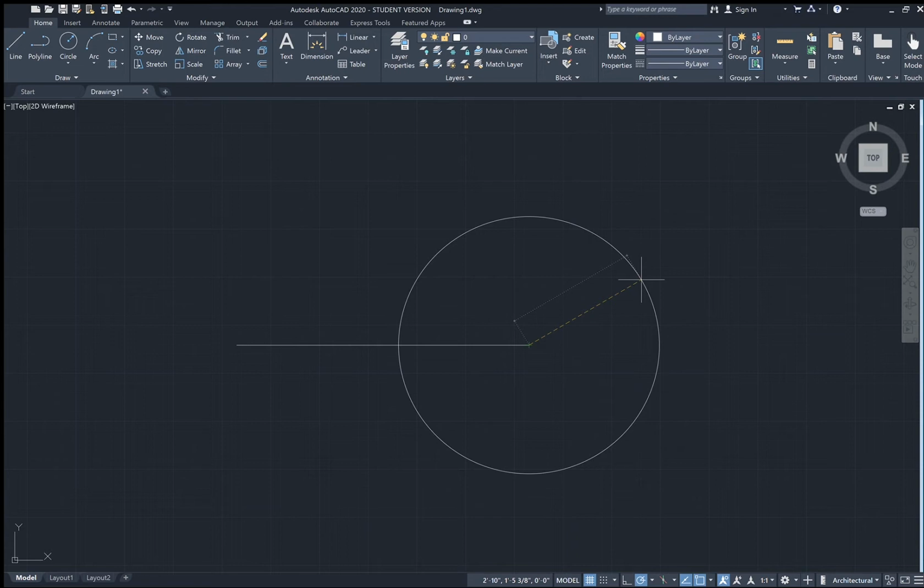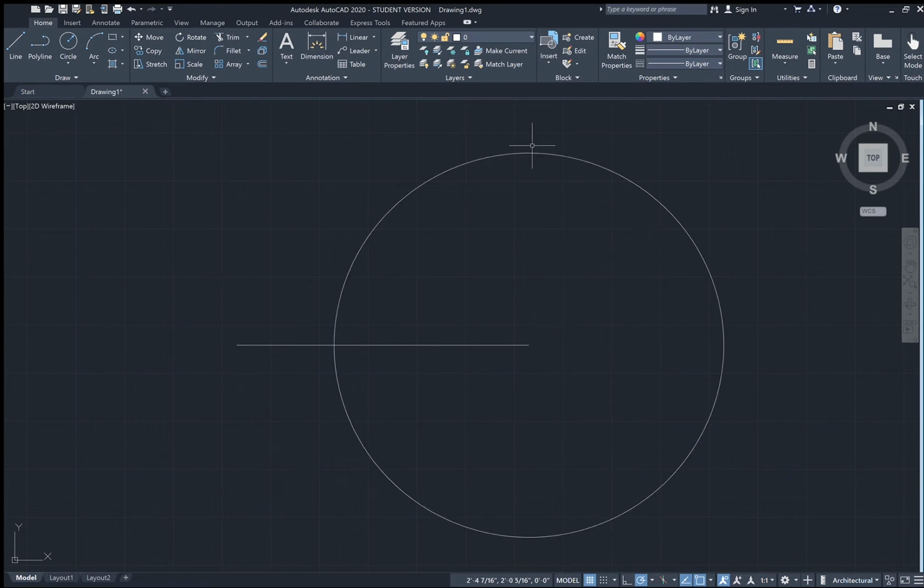So let's say we wanted this to be 10 inches. Type in 10. Double quotation marks represent inches, whereas single quotation marks represent feet. We press enter, and now we have a circle with our new radius. And yeah, so that's basically the circle command.